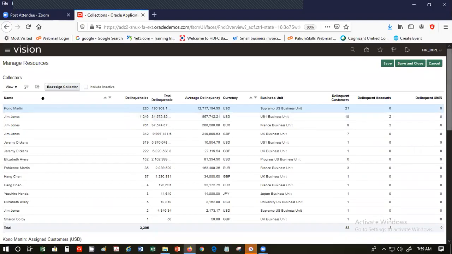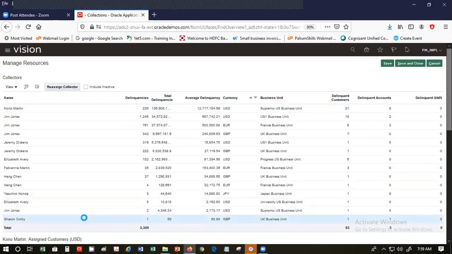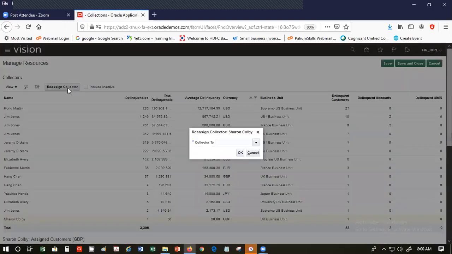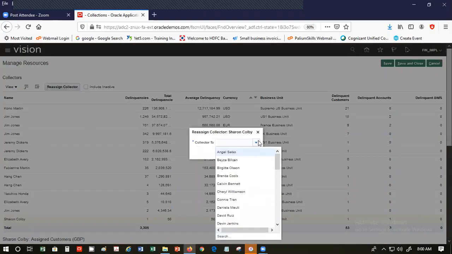Against these, if you want to change someone, you can reassign all these accounts, like you have Sharon Colby. So let's say you want to change the collector. You can reassign the collector from that person and send it to somebody else. Let's say, oh no, Martin.